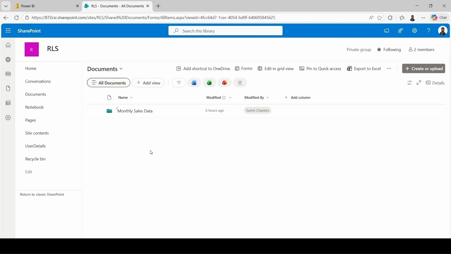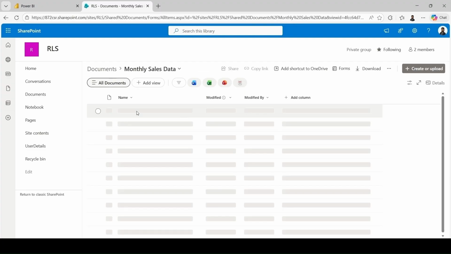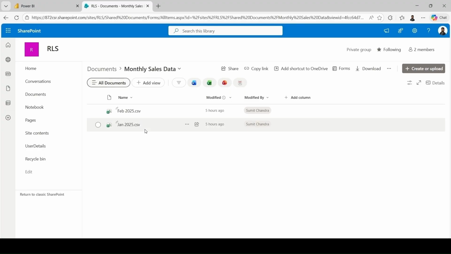I already have a SharePoint folder called monthly sales data. Inside this folder, I have monthly sales files like January 25, February 25 and so on. Please note that all files have the same structure. This is very important because Fabric can automatically combine those files. Whenever we drop a new month file into this folder, we want the data to appear automatically in my report.